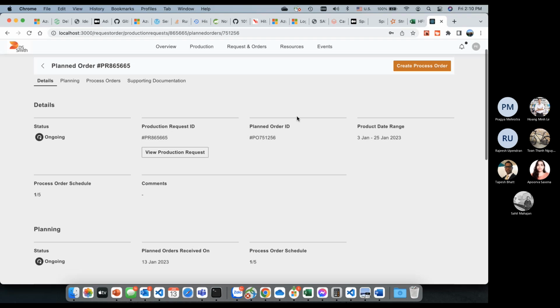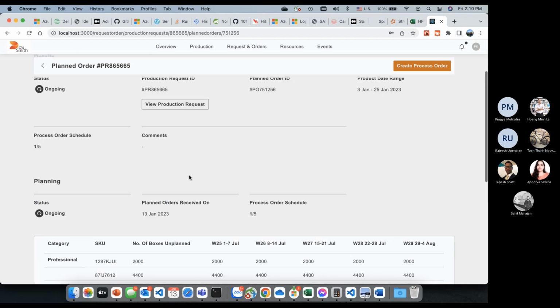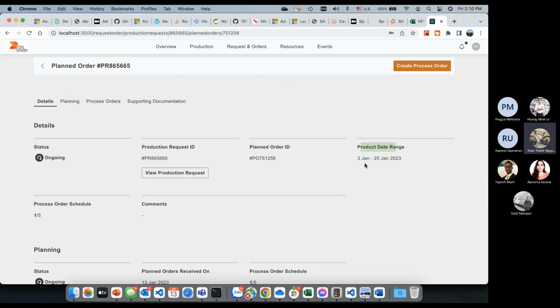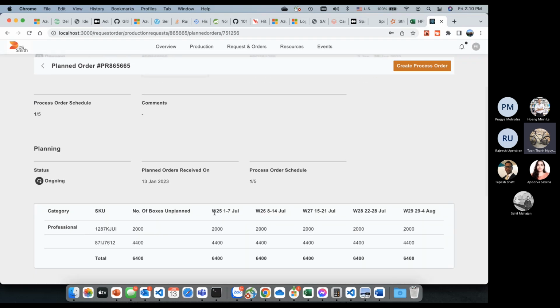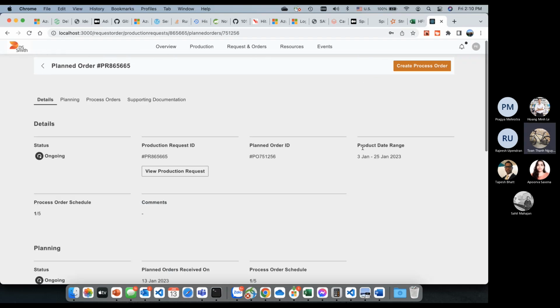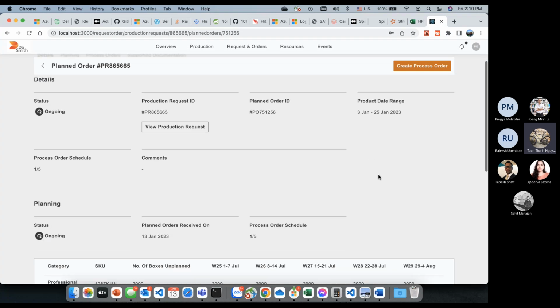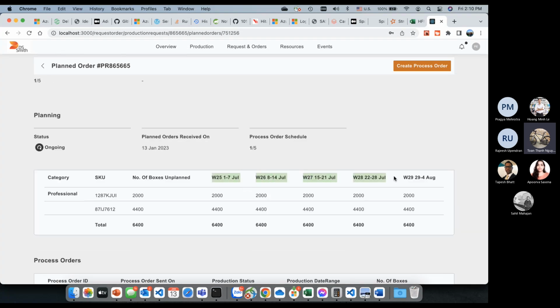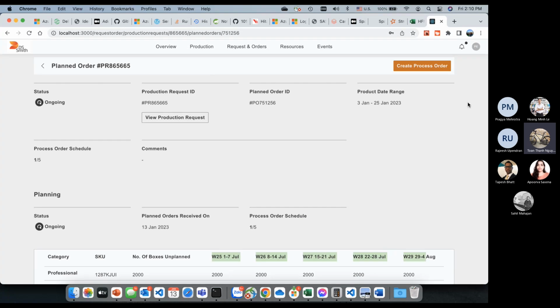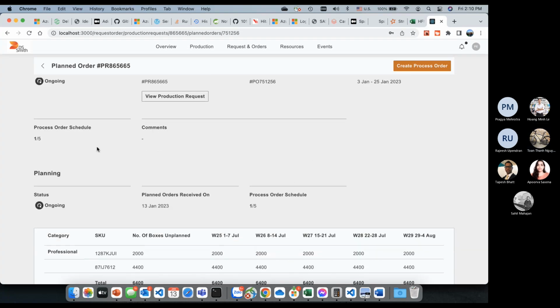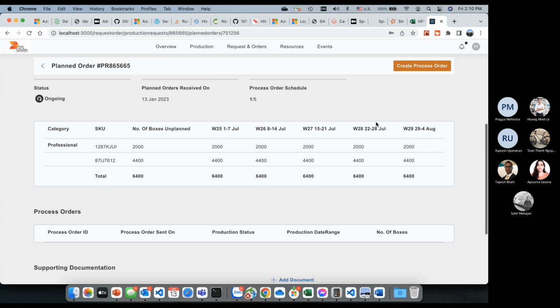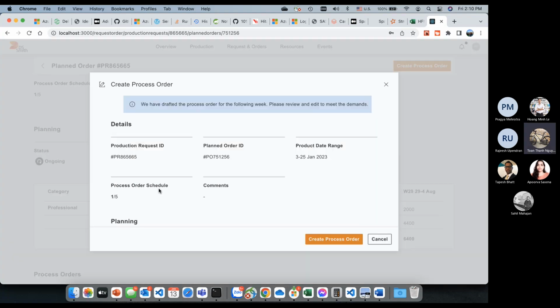Because when we create the production request, we chose the date from January 3rd to January 25th, then we have 5 weeks. According to the product date range, we have the corresponding number of weeks. Whenever you create one roset order, that roset order is responsible for 1 week. So now I will create a roset order.